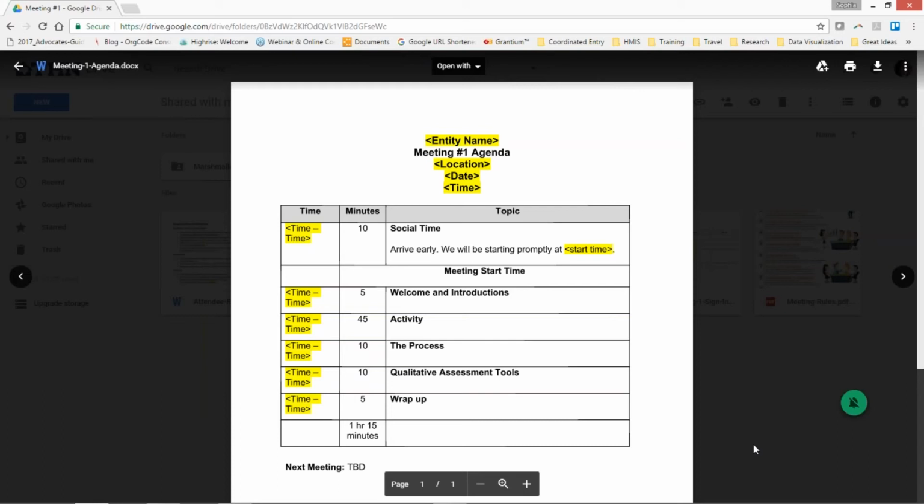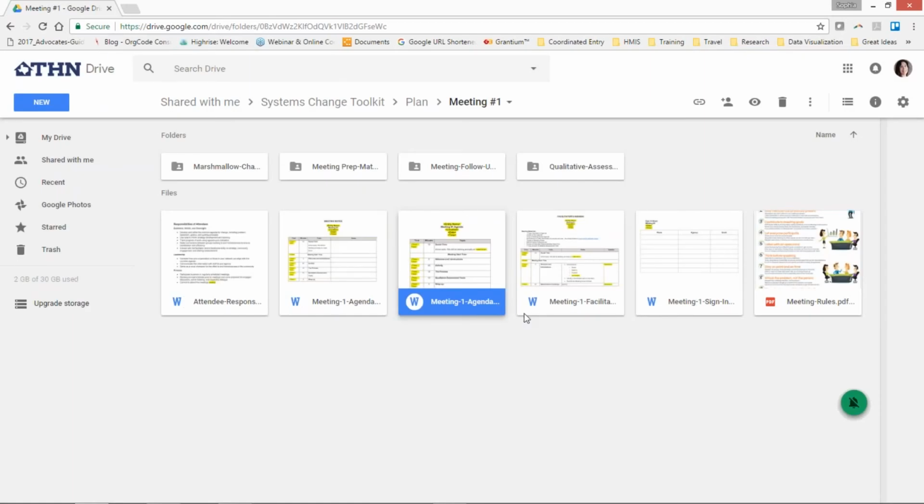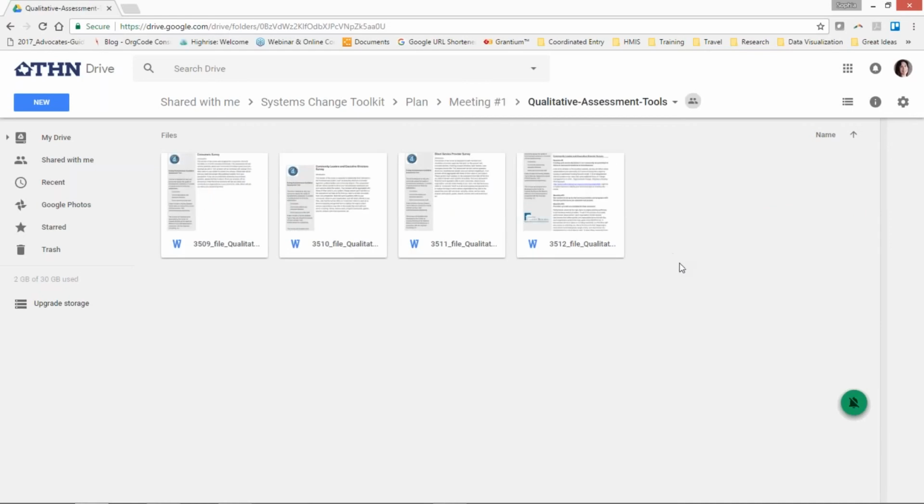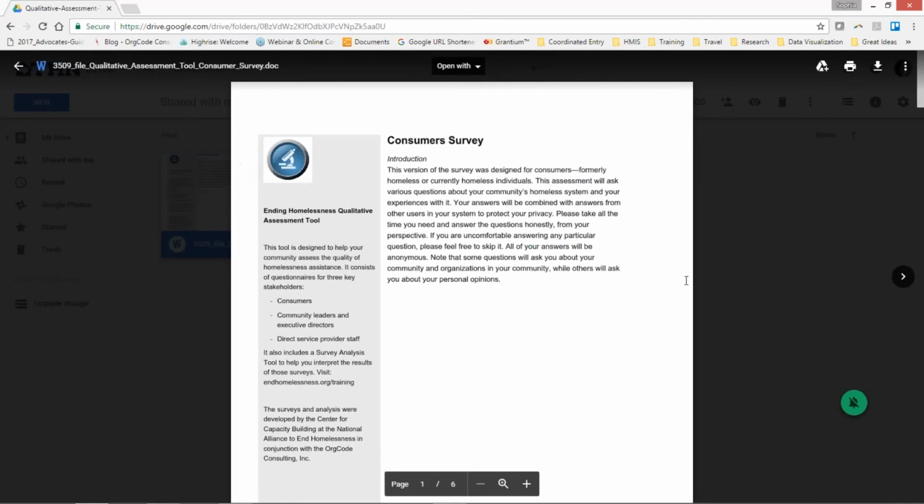And then lastly, you're going to close it basically by going over the qualitative assessment tools. If you guys have heard me talk before, I don't think I go one presentation without saying the word data or data informed. So we're going to ask you to be data informed. The qualitative assessment tools, again, available in their own folder, were developed by OrgCode. I know OrgCode's controversial, but it's a really good tool. OrgCode and the National Alliance to End Homelessness. And the tools are intended for, I think, 3 or 4 populations.